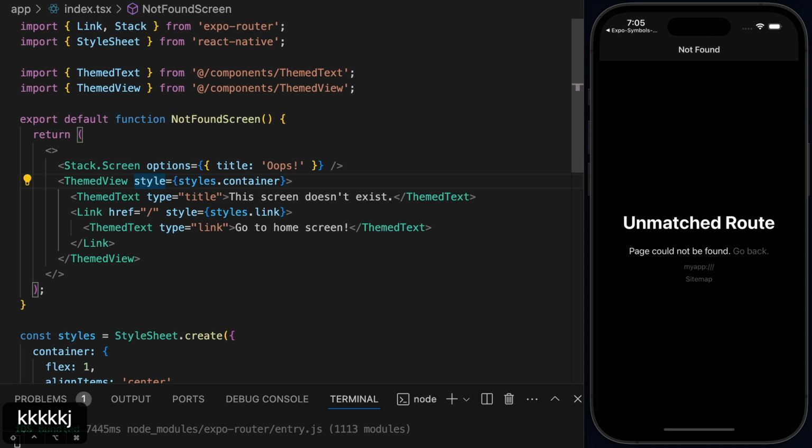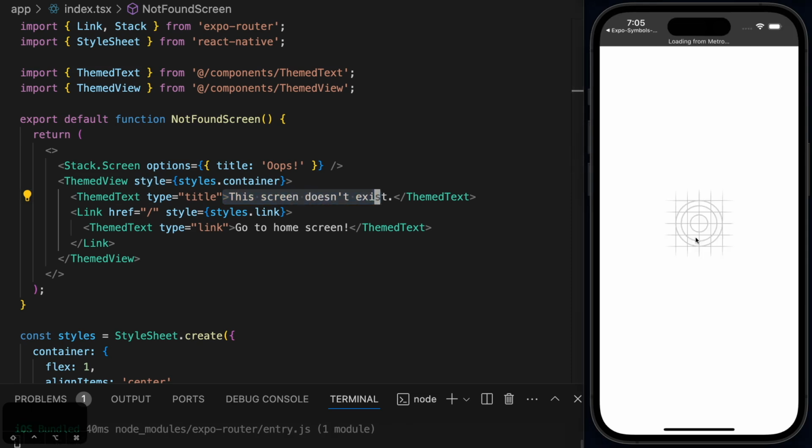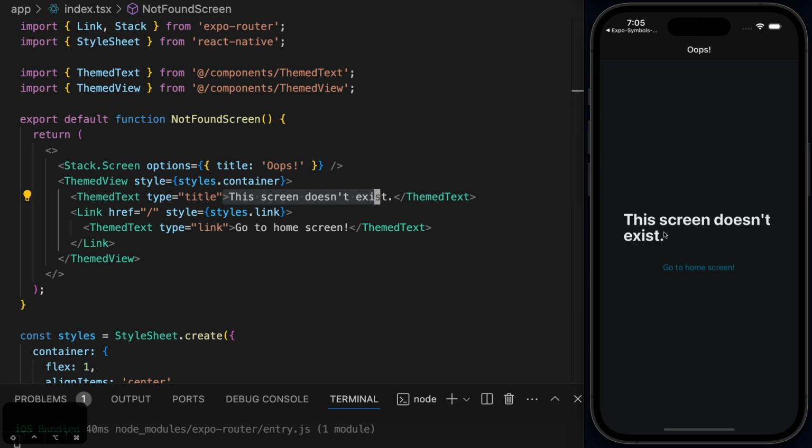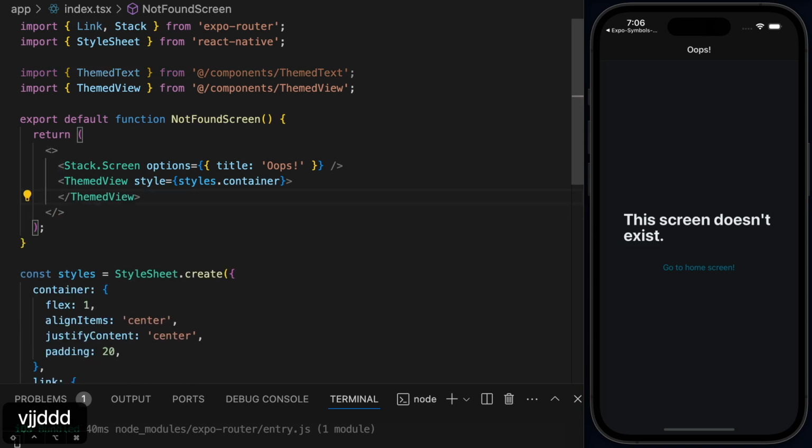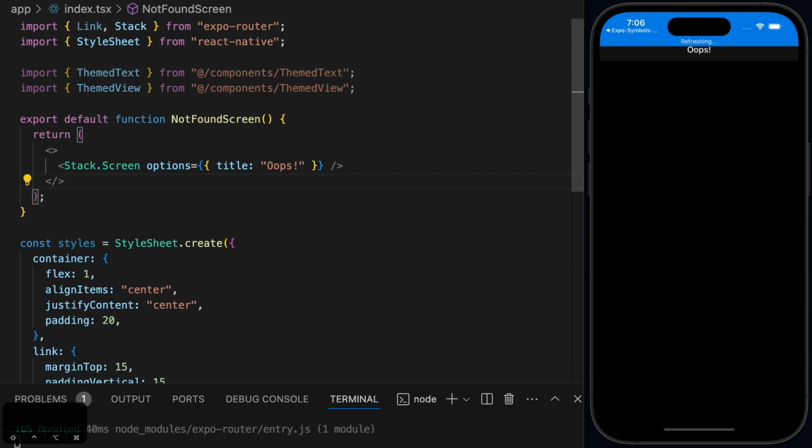We have this unmatched routes on the right, and we should see something like this screen does not exist. So I'll go ahead and reload since I changed the name of this file. Now we are able to see it, right? This screen does not exist. So I'll just delete this for now and delete this link as well. Actually, I'll go ahead and delete this theme view and hit save. And this is how it looks.